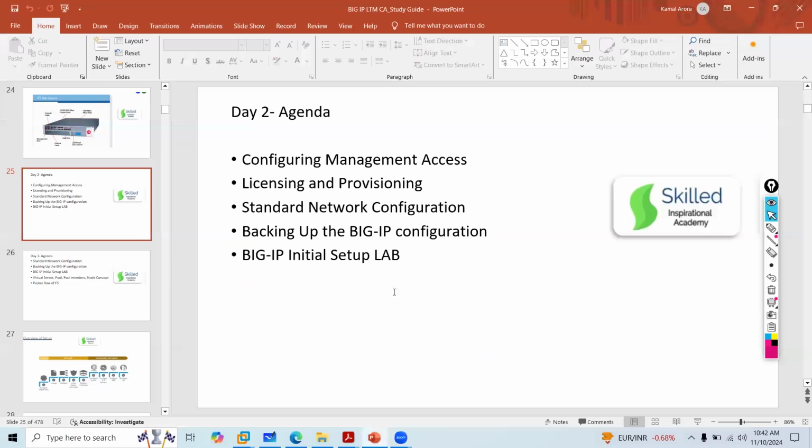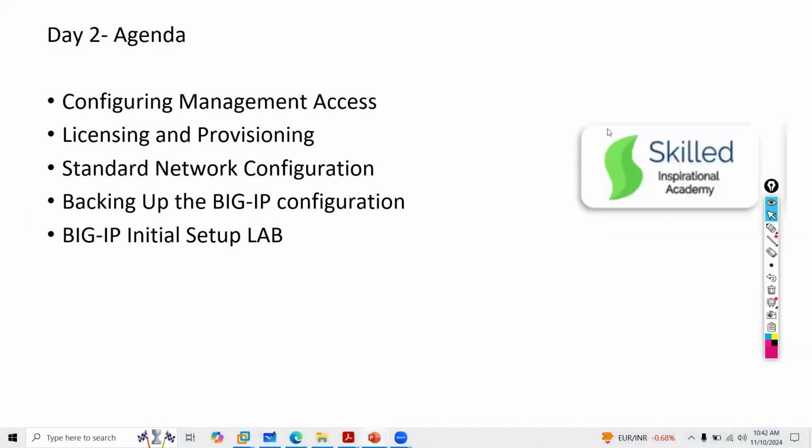So today's agenda, guys, would be to configure your management IP, to configure your license part, and then we will talk about the network part. So when I was discussing the F5 product, BIG-IP, in this we are covering your load balancer, which is called LTM.